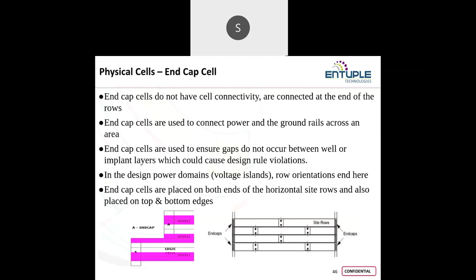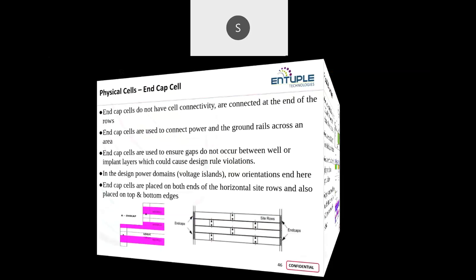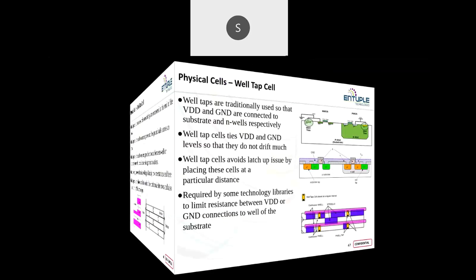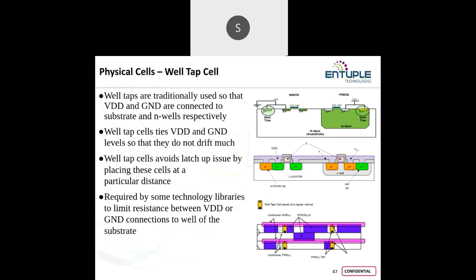So end cap cells are added to provide a barrier to the design. If I go with the well-tap cells, as I have already told, well-tap cells are added to avoid any latch-up issues in the design. As you can see, I am using all the standard cells, and if I check the backend, there might be a chance of getting latch-up issues in the design. To avoid that, I'll just add the well-tap cells.